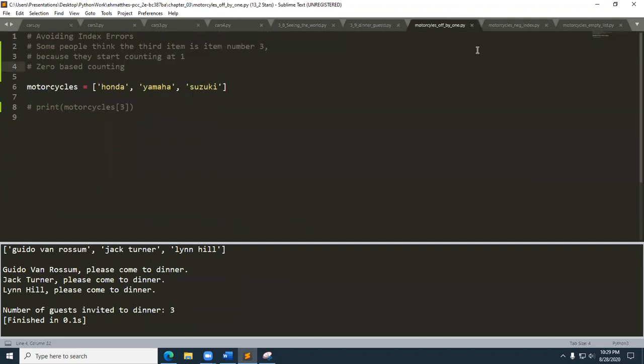All right, so then let's go ahead and talk about off-by-1 errors. It's a common situation, and I think this topic probably would have been better when we were talking about the index values in the beginning of the chapter. But some people have difficulty mastering this zero-based counting thing. So here I have a list on line 6, and Honda's at index 0, Yamaha's at index 1, Suzuki's at index 2. But sometimes maybe in our head we'll do something like this.